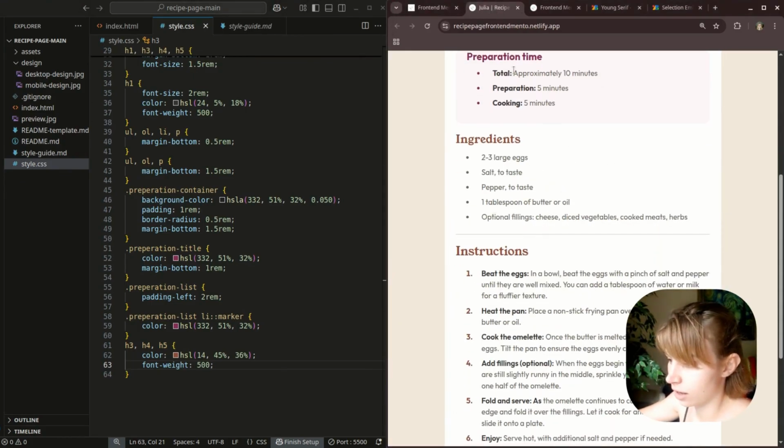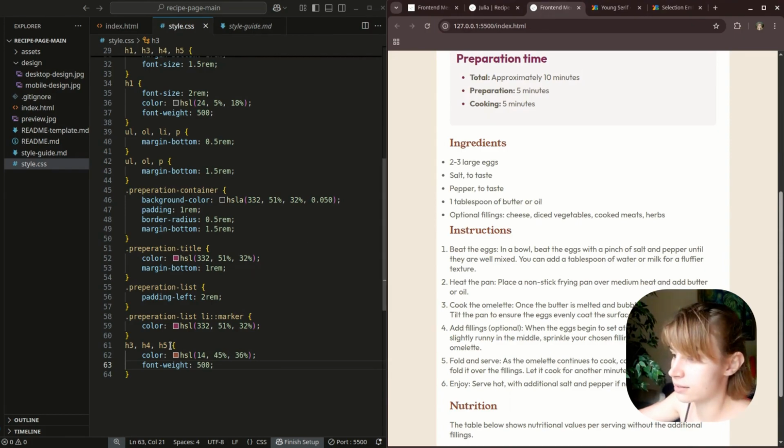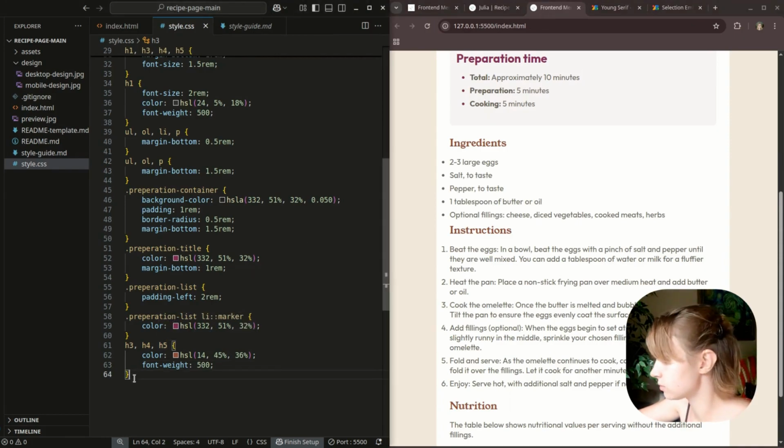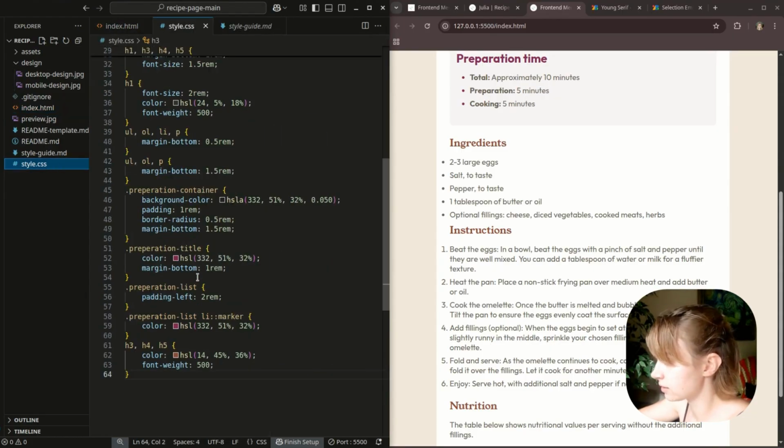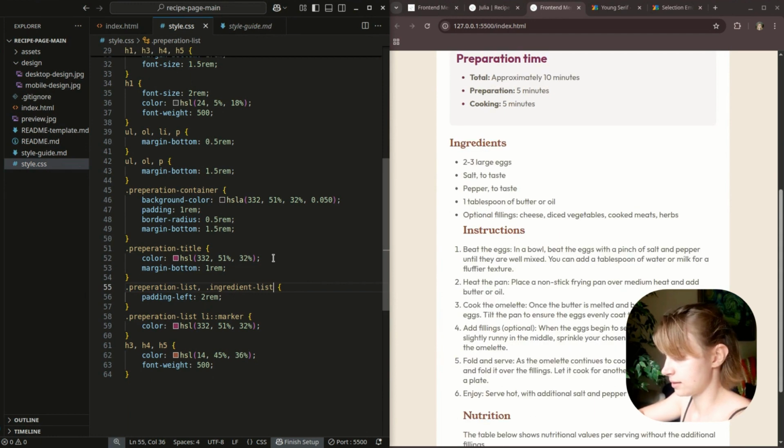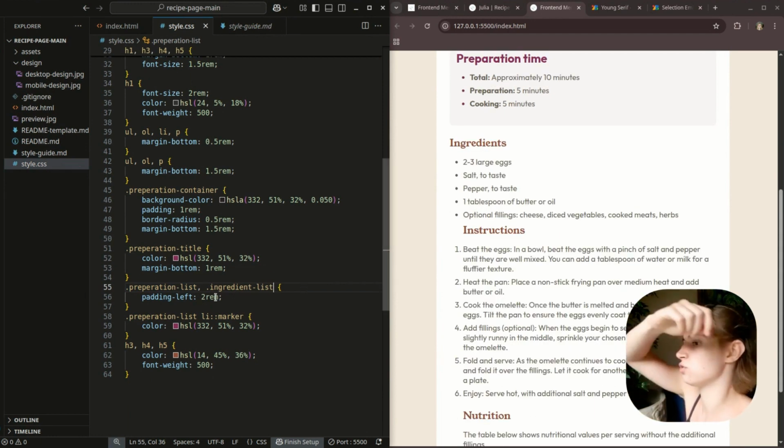And let's take a look at what is going on with these lists. So I can already see in the ingredient list, we have the same thing here that we want, like in the preparation list, that we have to do the padding left. So let's take a look at our index HTML. It's called ingredient list. So what we can do here is, since we already have a class that has this padding left, we can just place a comma. We can place ingredient list here. And as you can see, that just changed it straight away.